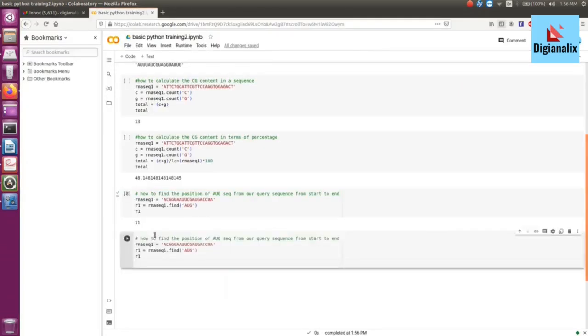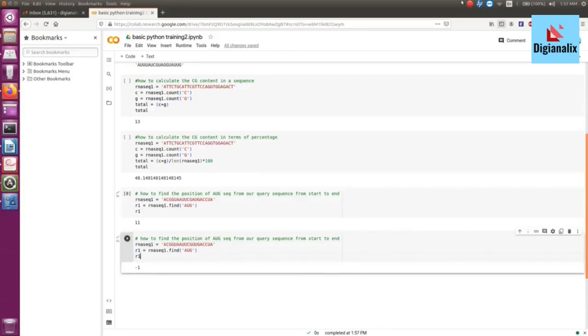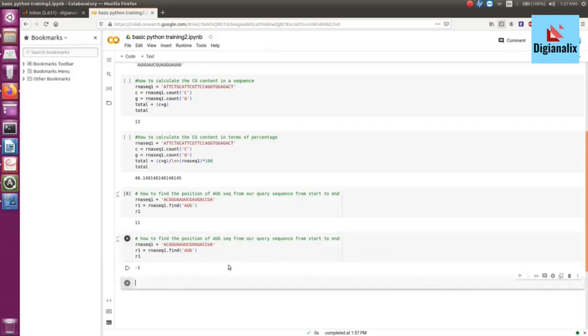So I will take the query sequence and use this command one more time in another query, where I have to find whether my sequence is present or not. This time I will remove AUG, but we want to find the AUG position. So in this query I have a sequence where there is no AUG present, and I wanted to find AUG in that sequence. When we do control enter, we get -1.